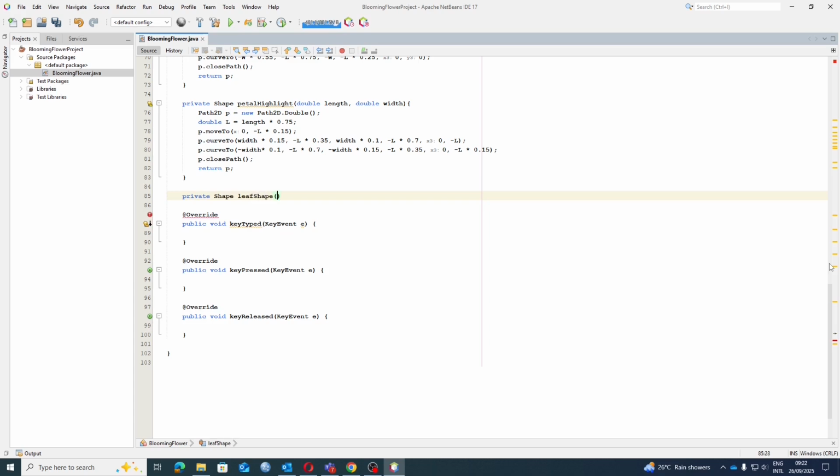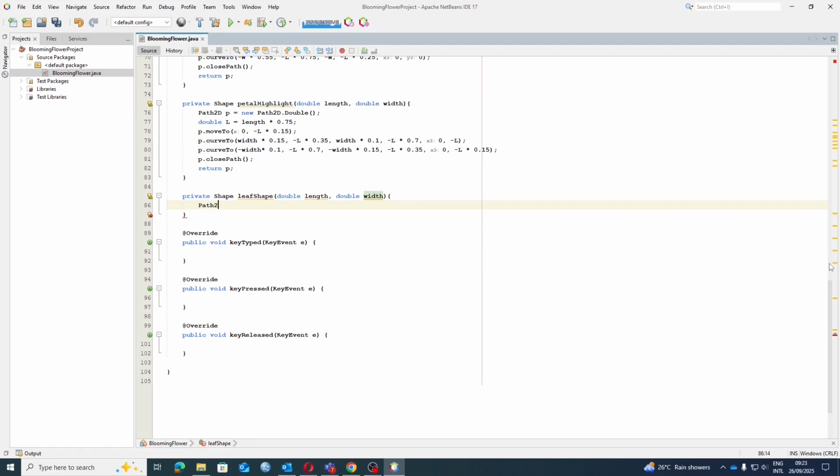Now it's time to design the leaf, a simple but elegant shape that completes our flower. We'll create a new method named leaf shape, which takes two parameters, length and width, allowing us to control the leaf size dynamically. Inside the method, we start by creating a Path2D object to draw the outline.